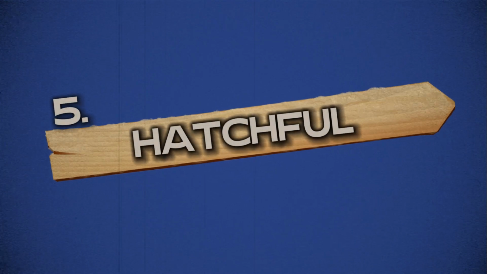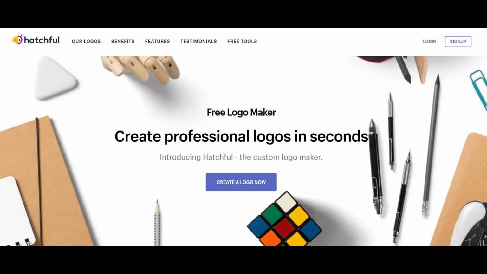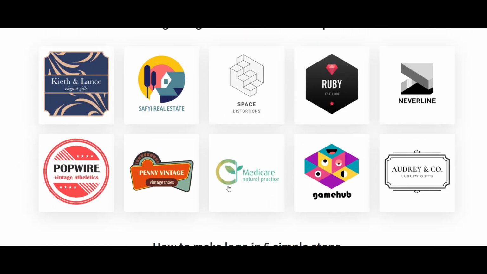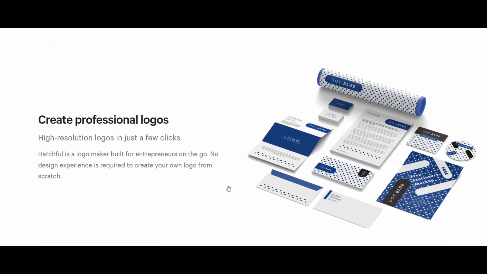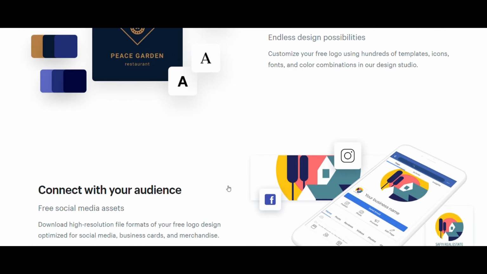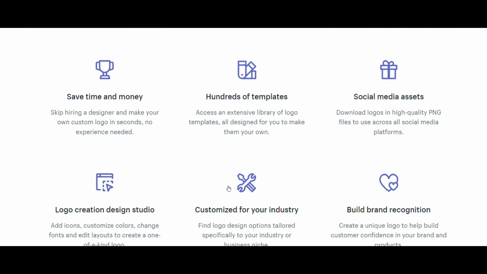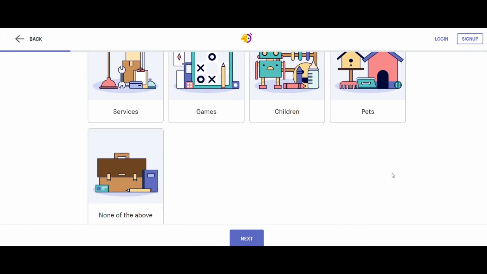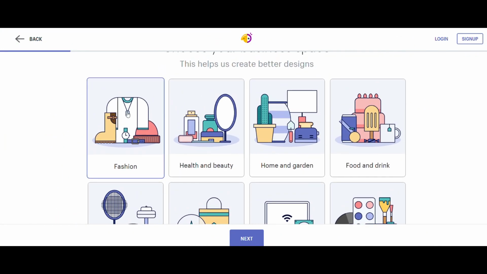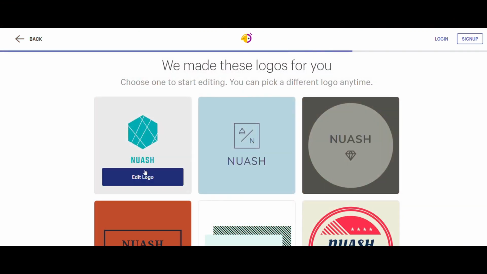Number 5, Hatchful. Hatchful by Shopify is a user-friendly logo maker tool that caters to businesses of all sizes. With Hatchful, you can choose from a variety of logo templates and customize them to suit your brand's aesthetic. The platform's intuitive interface makes it easy to design a logo that reflects your unique selling points.